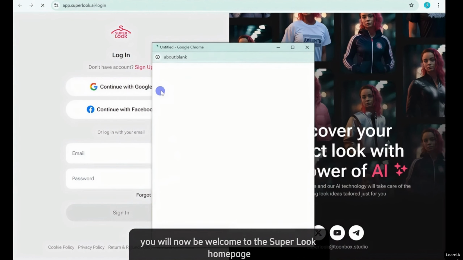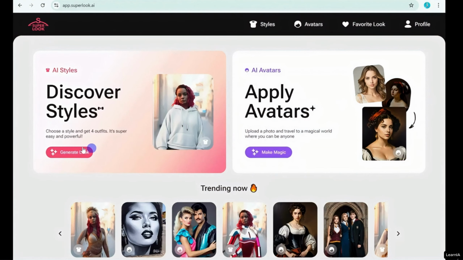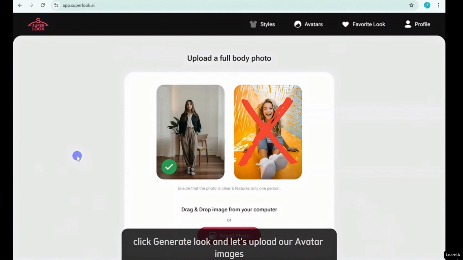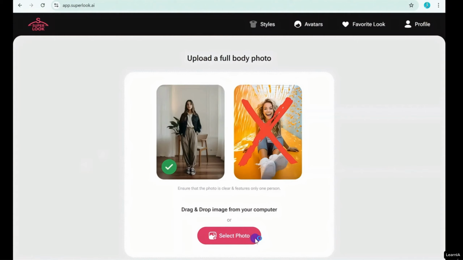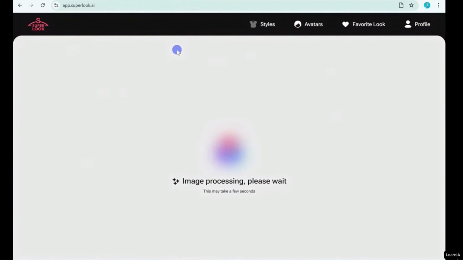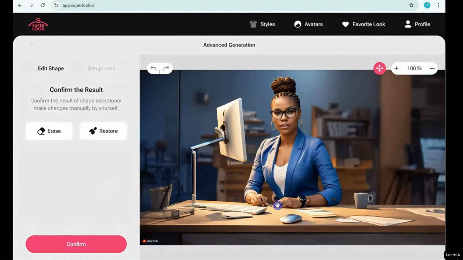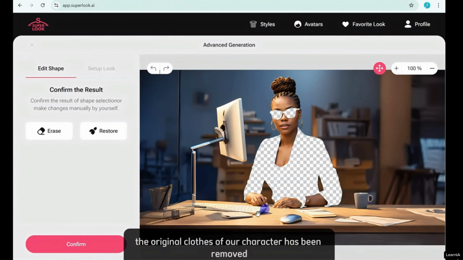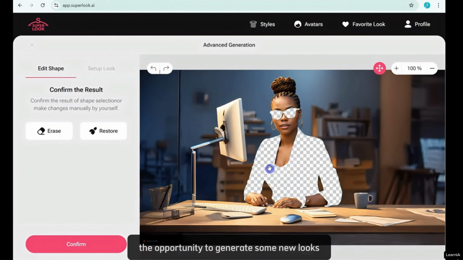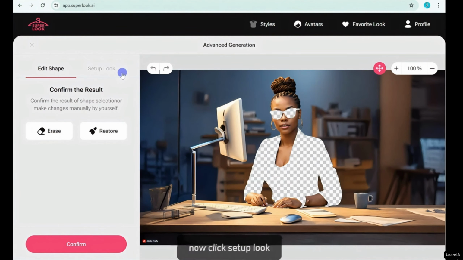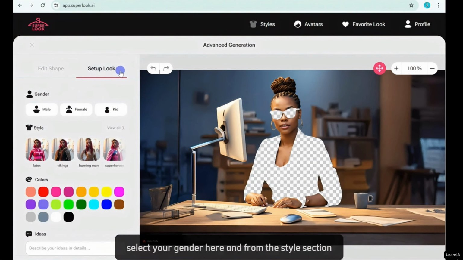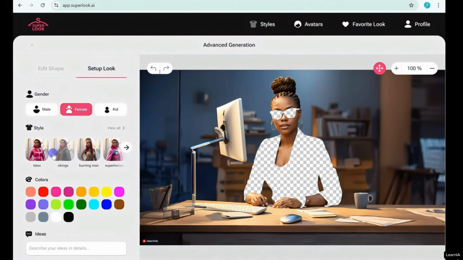You will now be welcomed to the Superlook homepage. Click Generate Look, and let's upload our avatar images, which we're going to be dressing up. When your photo is uploaded, click on Advanced Generation. As you can see, the original clothes of our character has been removed, leaving us with the opportunity to generate some new looks. Now, click Setup Look, select your gender here, and from the Styles section, select your preferred style.